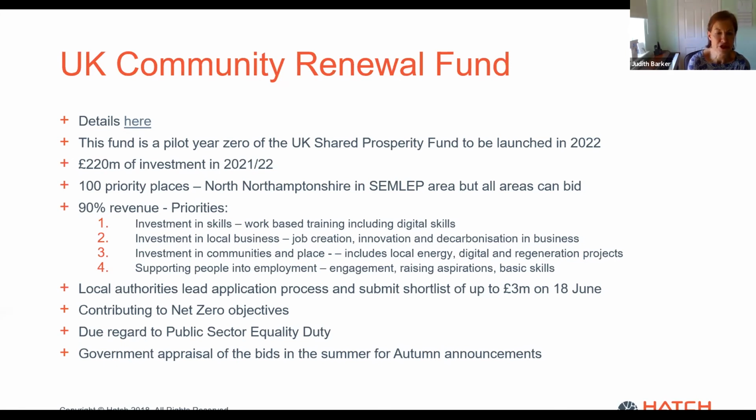And the government has published with that link 100 priority places, which in the SEMLEP area, Northamptonshire, is where those areas are. In other words, I think there are 3 places within Northamptonshire that qualify for those priority places under the old district council areas, which obviously have now been superseded by the unitary from the 1st of April.